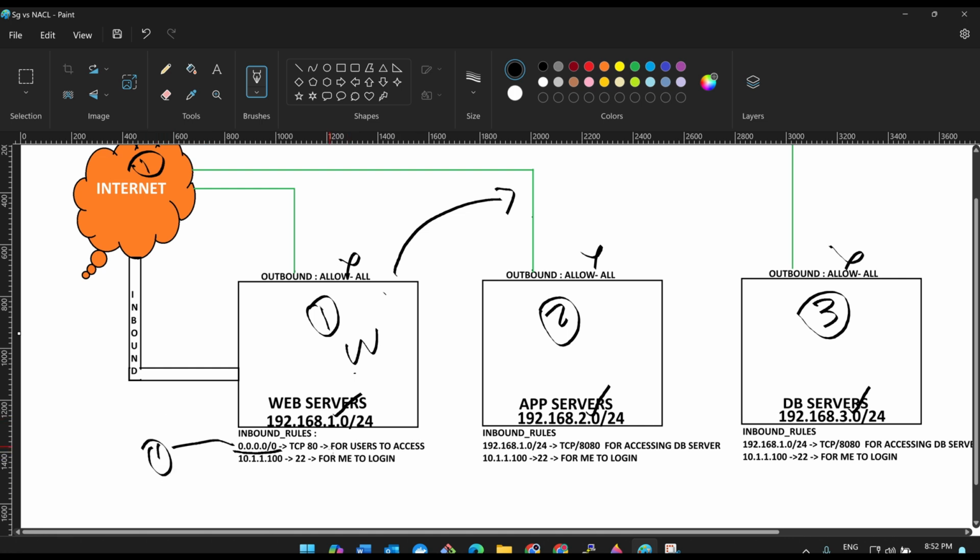See, I have written here for users to access, not accessing this machine, guys, accessing the web server. And then this 10.1.1.100 is my IP. Imagine tomorrow you are a DevOps engineer, an admin, or a build engineer. You are supposed to log into this machine, right? Then you should have access. If you do not have access, how can you log in? So that is the reason why I have this TCP port 2022. This is for me to log in.